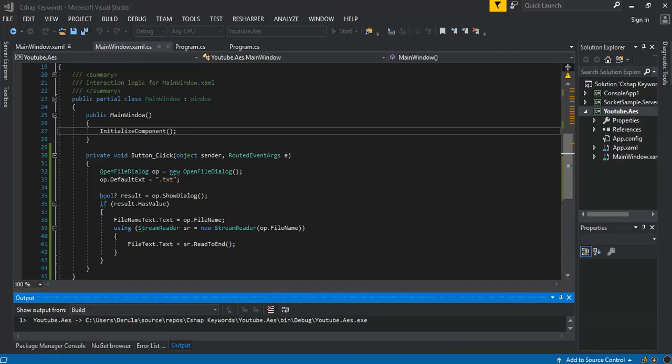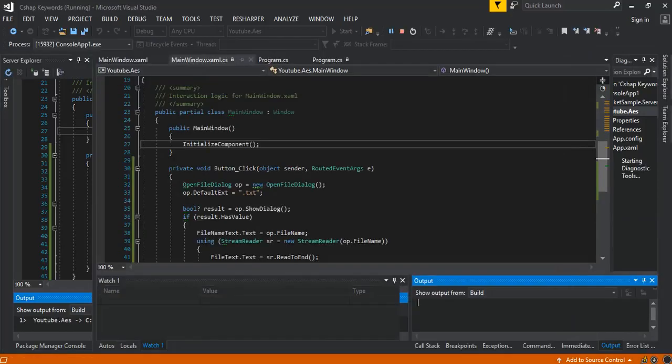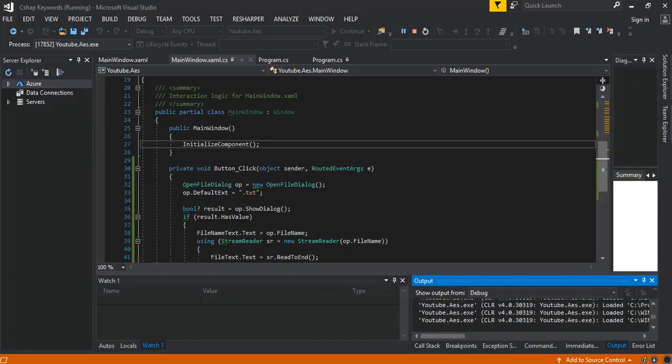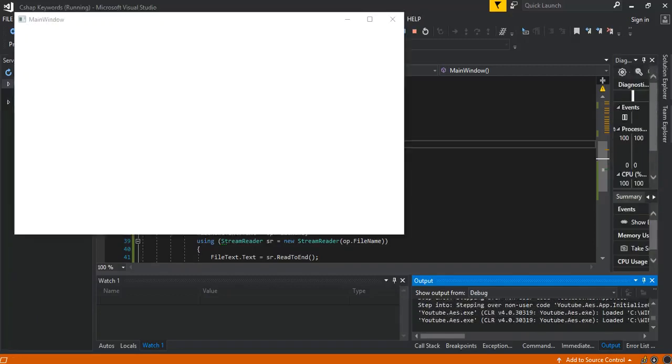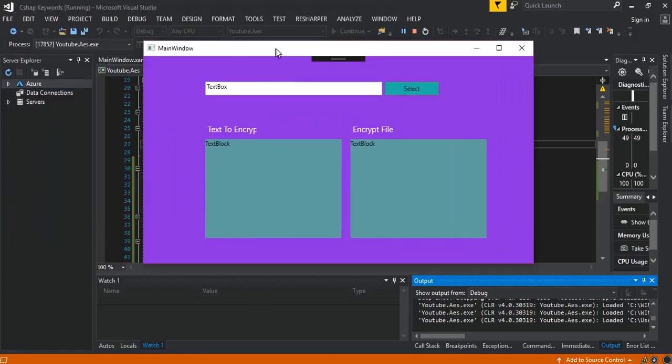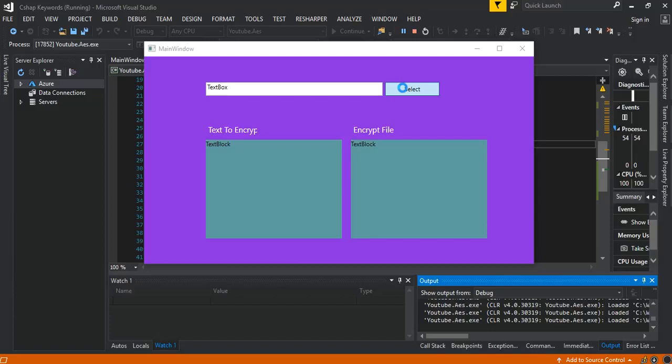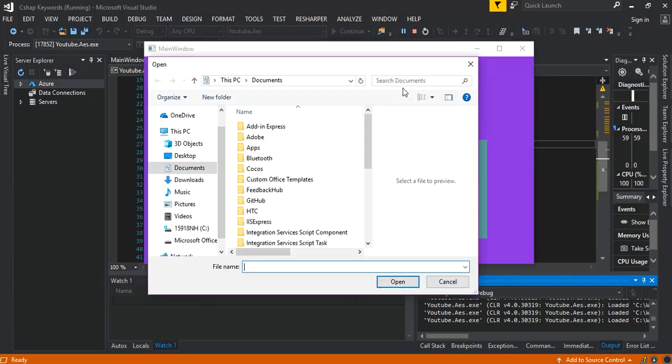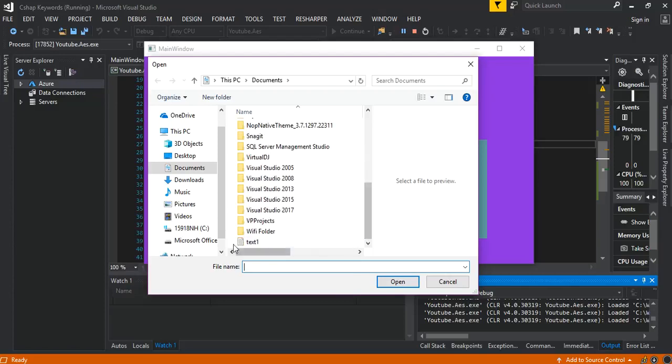So now we've got it running. So we just wait. This is what we've actually got so far. We go ahead and click on the select to see what comes out of it, of course. Right now, as you can see, we're able to open the dialog. This is our test one, so we open it. As you can see, we've got our test data here now.